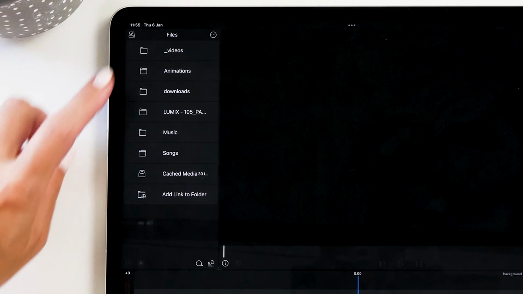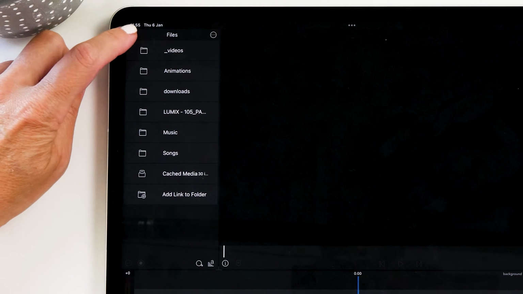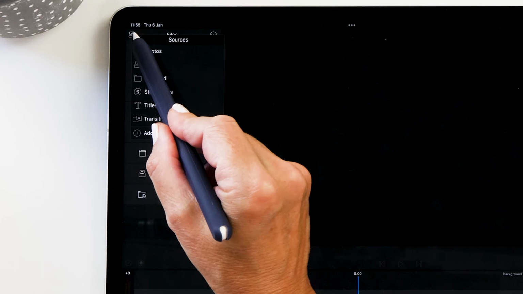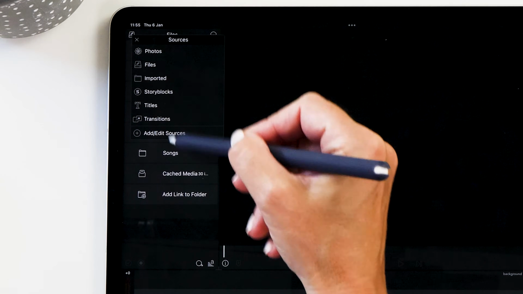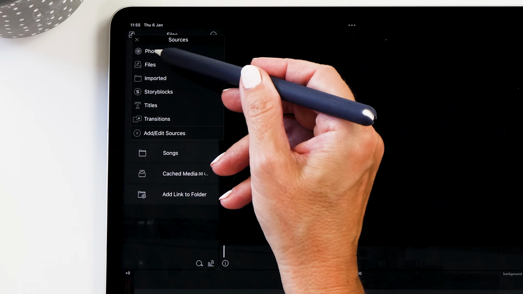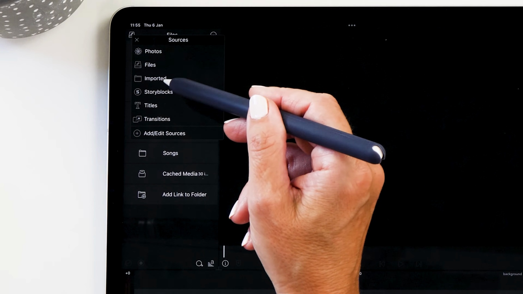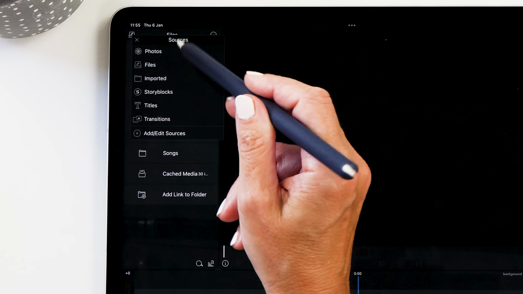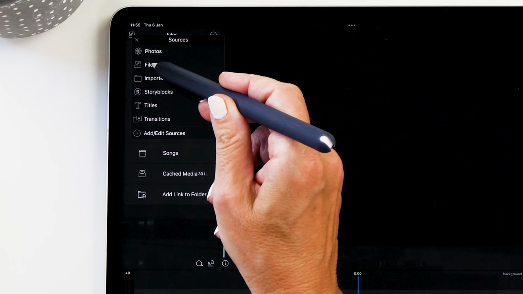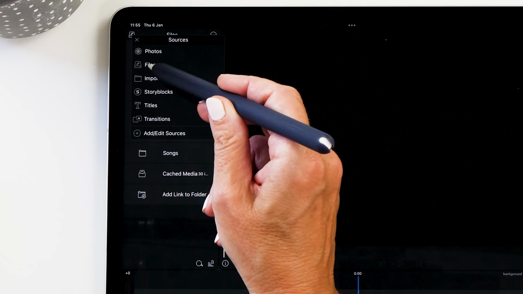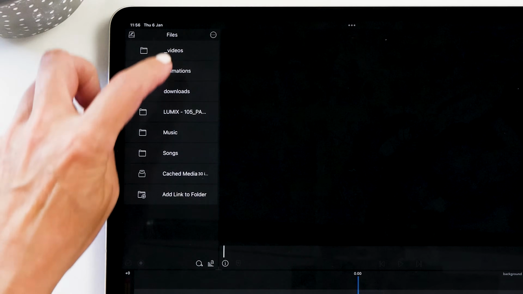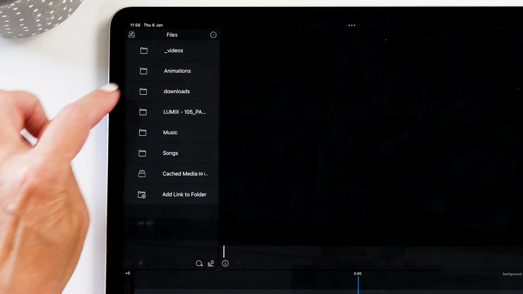You have various options from where you want to get the video from. So you tap on the icon here in the top left corner, and it brings up all your different sources, so you can choose from photos or files, or you can also import your videos from different cloud storage solutions such as Dropbox or Google Drive. All my files are sitting in iCloud, so I'm tapping on Files, and I've got a shortcut to my videos folder here, so I can tap here.